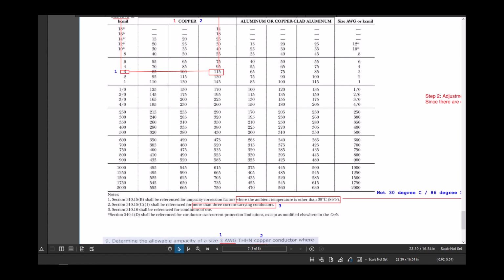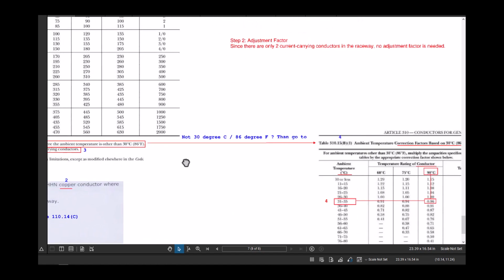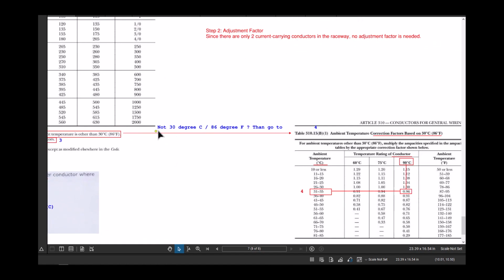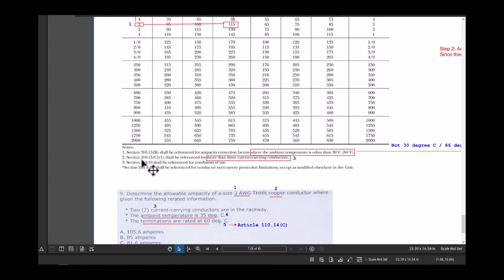But our question, if you remember, I put the question here. It says the ambient temperature is 35 degrees Celsius. Where should I go? If it's not 30 degrees Celsius, 86 Fahrenheit, then go to this table. This table gives us the ambient temperature correction factor based on 30 degrees Celsius, 86 Fahrenheit. But let's go to note 2: section 310.15(C)(1) shall be referenced for more than 3 current carrying conductors.